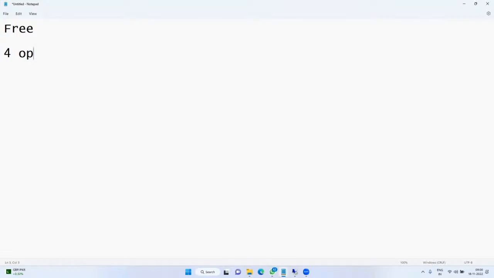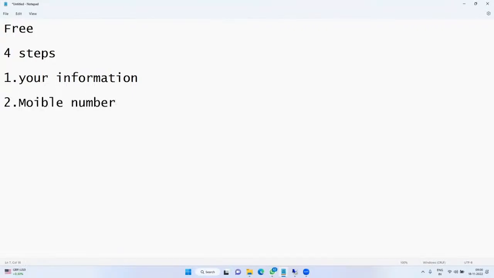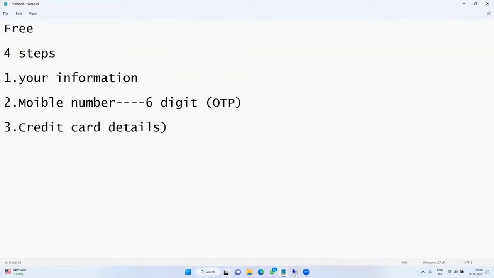Okay, yeah. So to subscribe for the Azure free trial, we have to follow 4 steps. One is enter your information. Information in the sense, maybe your first name, last name, email address, and your address details. Second thing is mobile number. You have to enter the mobile number. Once you enter the mobile number, you will get a 6-digit OTP. You have to enter the 6-digit OTP to validate your mobile number. Third step, enter the credit card details. Credit card details are mandatory. Without a credit card, we cannot create an Azure free trial subscription.